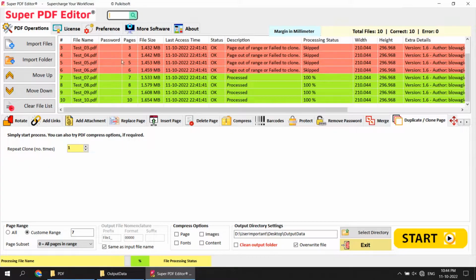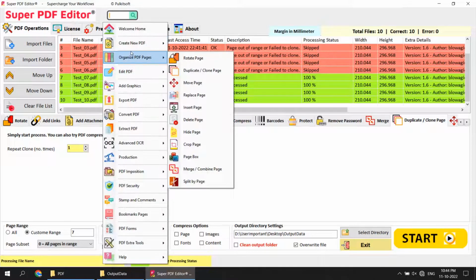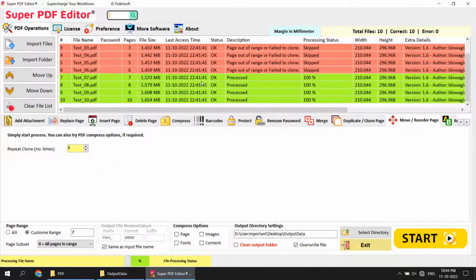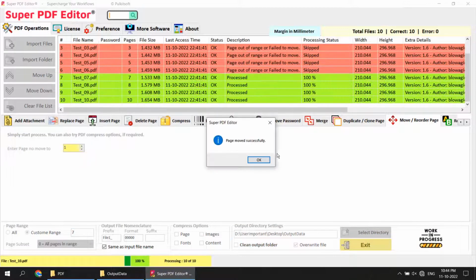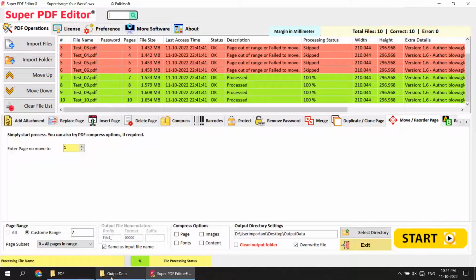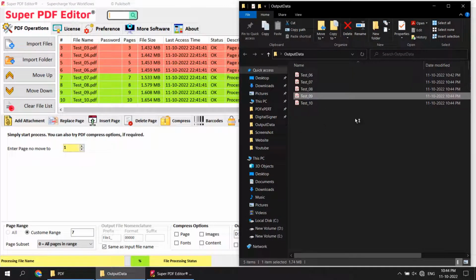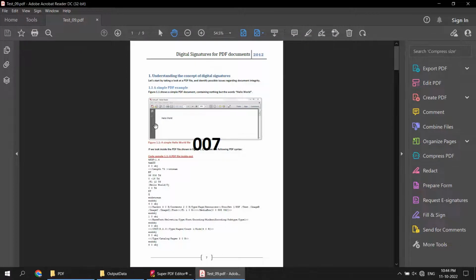Let's move to another PDF operation, move pages. In this case I move page number 7 to page number 1. Start the process. Now page number 7 will move to page number 1. You can see here page number 7 is moved to page number 1.